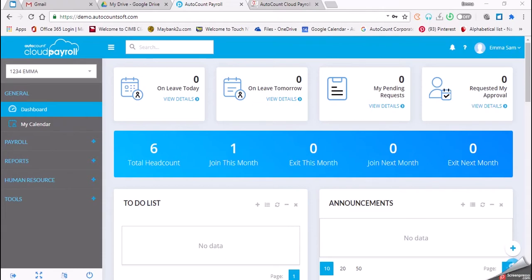Overtime on working days is 1.5 times for salary below 4,000, and for salary above 4,000 there's no entitlement. Overtime on rest day is 2 times for salary below 4,000 but not entitled for salary 4,000 and above. Overtime on holiday is 3 times but for salary 4,000 it is not entitled.